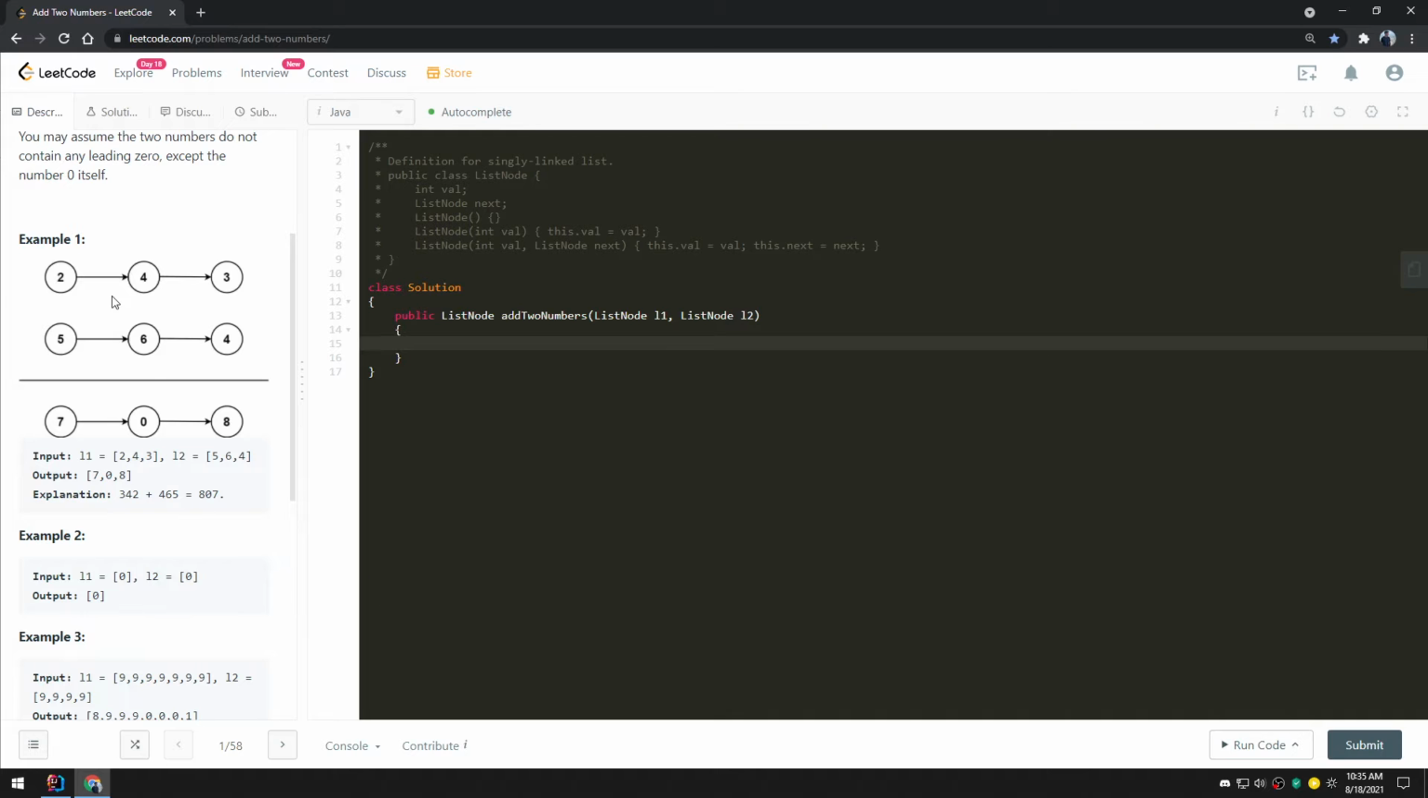Okay. So here, for example, we have 2, 4, 3, and then 5, 6, 4. We'll add 5 and 2. That'll be 7. Usually we're, of course, going to go from right to left, but since we're in reverse order, we're going to go from left to right. So we'll do 5 plus 2, 7.